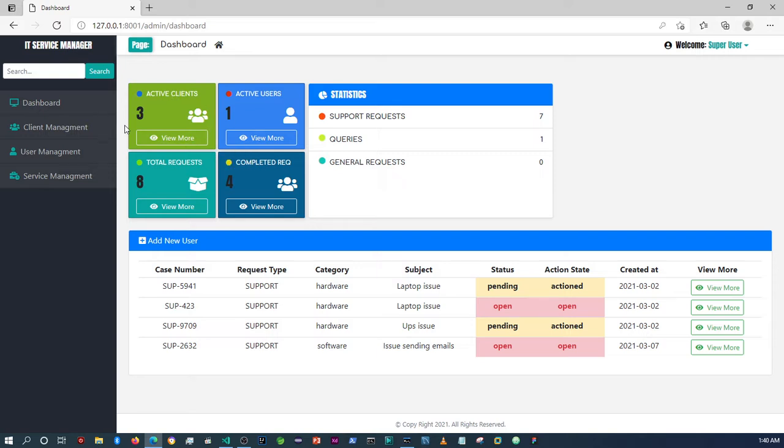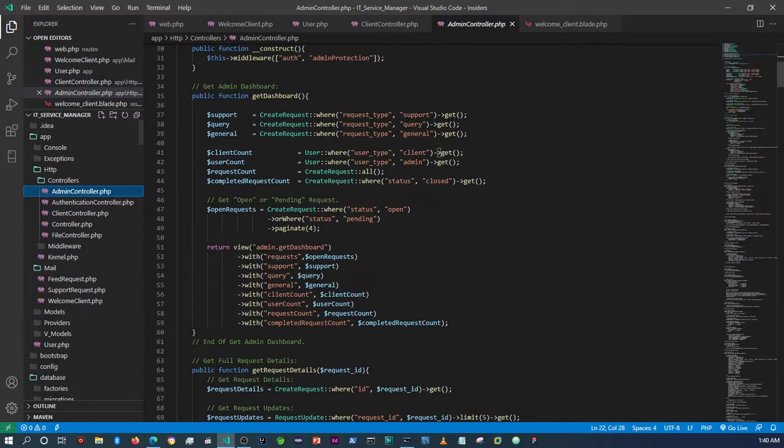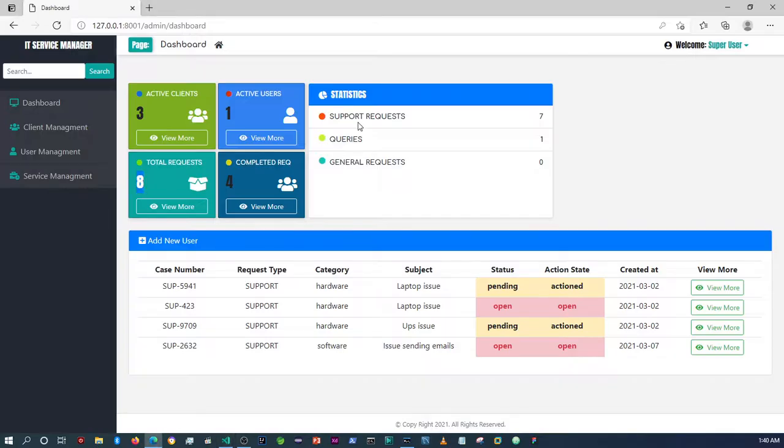Basically, I just created a bunch of divs and set them up within a grid, and then these values that you see here, we're just counting how many clients we have, how many users on the system, how many total requests, and how many of them have been completed. Within the controller itself, if you check here, that's how I'm pulling it. These are the three values that I pulled from the request table to display here. So all I wanted to do was show support requests, query related requests, and general requests.